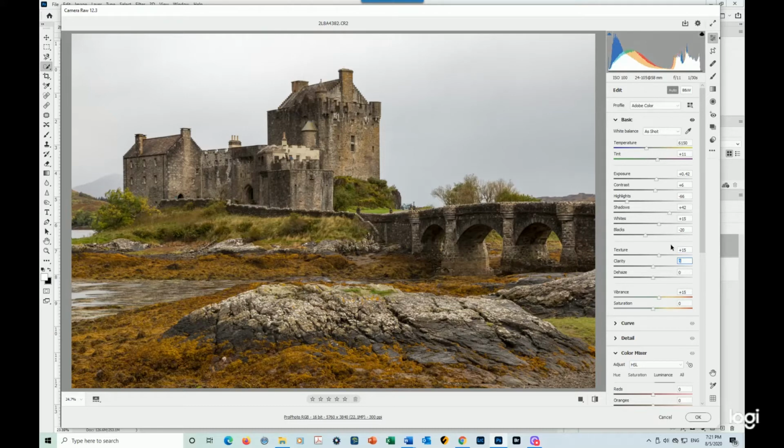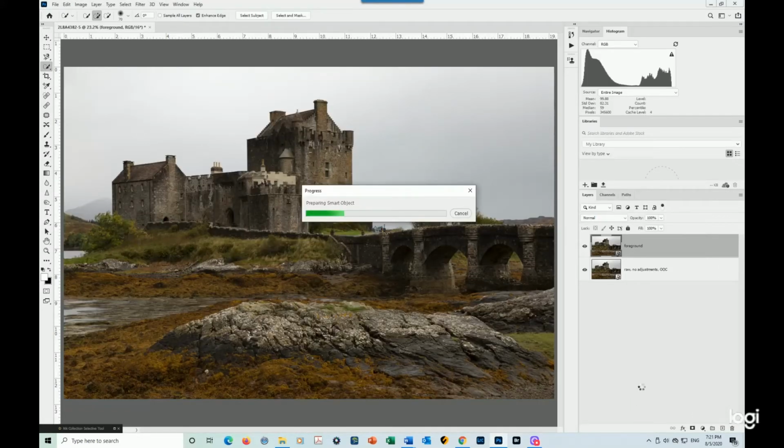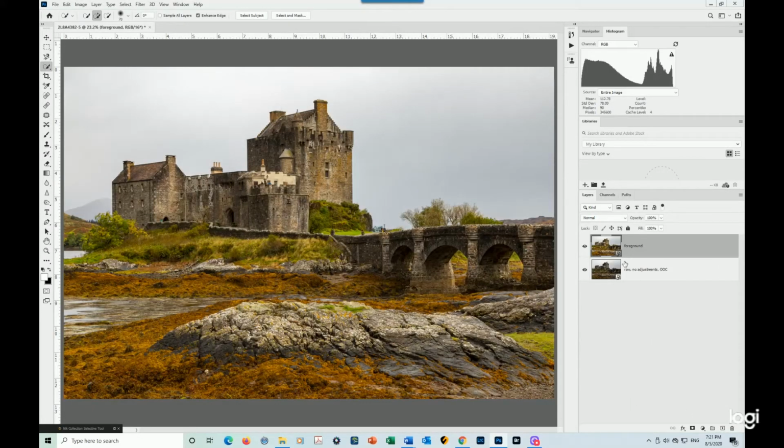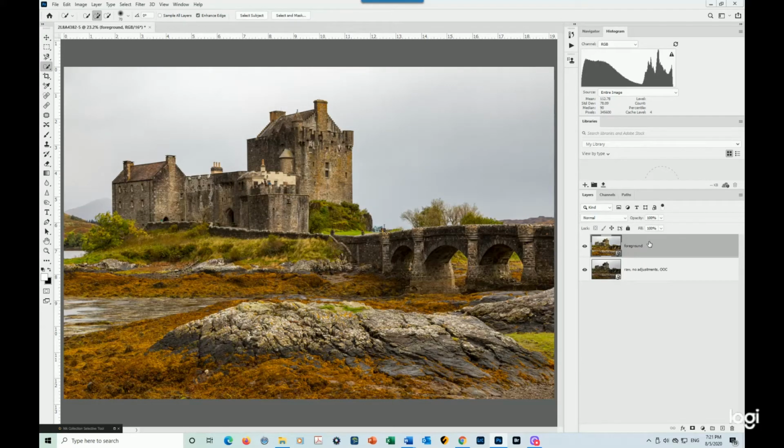Texture will be 15, clarity will be 6, dehaze will be 7, and saturation will be 25. I'm then going to go down to color mixture, and the greens and yellows will be 20. Going through this quickly because it doesn't really matter much what the options are. I'm going to select OK to go back into Photoshop and retain the smart layer. And there we are. We've now got the raw layer and the foreground made with the Adobe Camera Raw adjustments, but I need another layer now.